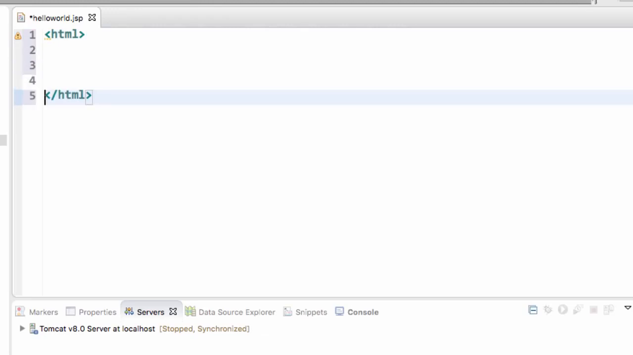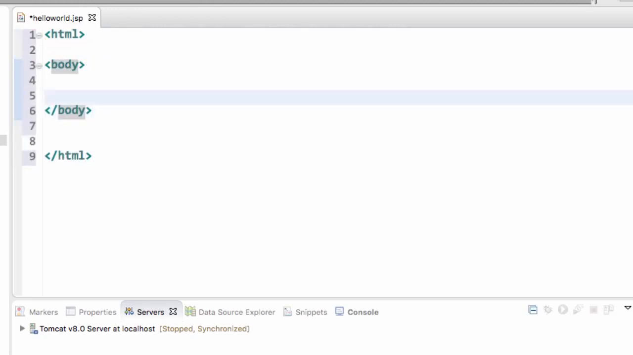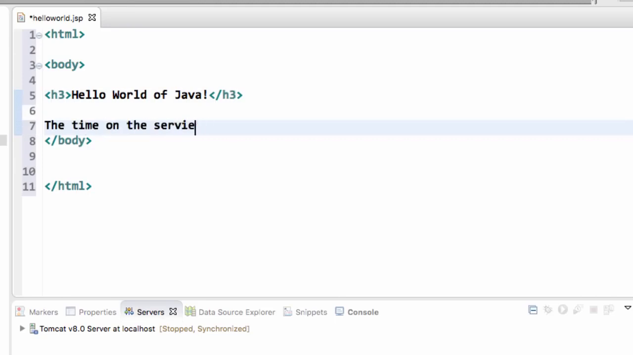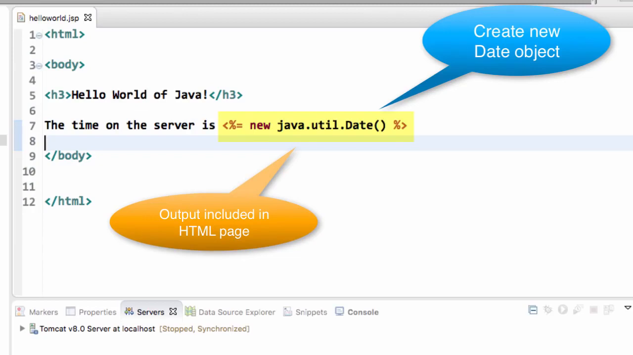And Eclipse will help me out with some of the tags here. I'll set up a body. And then I'll set up my H3. Hello world of Java. And then I'll say the time on the server is, and this is where we'll drop in some Java code. So use that angle bracket % with an equal symbol. And I say new java.util.Date. So again, it's going to create a new date object with the current timestamp. And then the result of that timestamp will be included right here in this page that'll go back to the browser. So that's basically my hello world JSP right now.